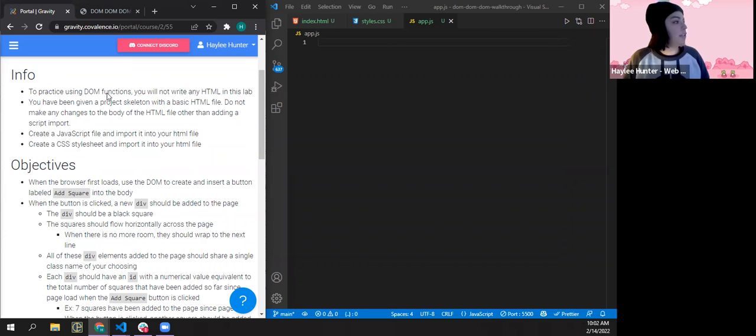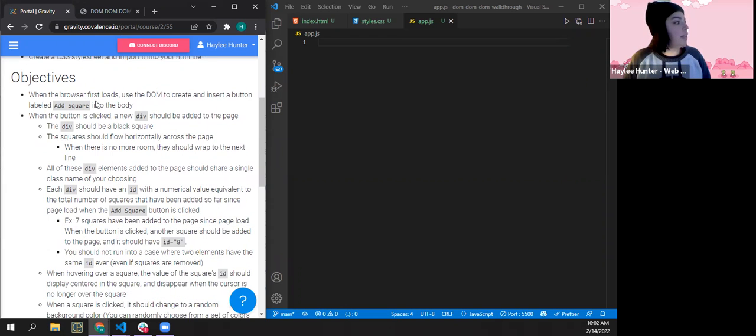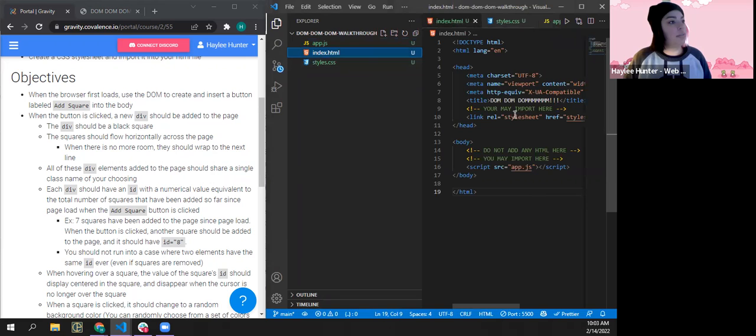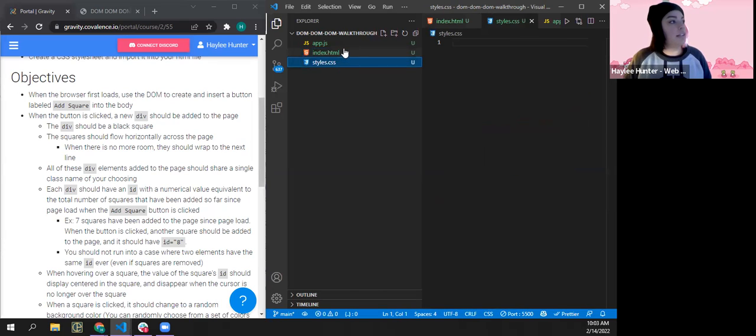So the first thing it wants you to do is create a button and label it add square, so that we can give it the ability to append those divs onto the page and add the squares. I've already gotten my HTML all set up. We have our boilerplate here. I've already linked my style sheet and my JavaScript file, and I've created a CSS file and a JavaScript file.